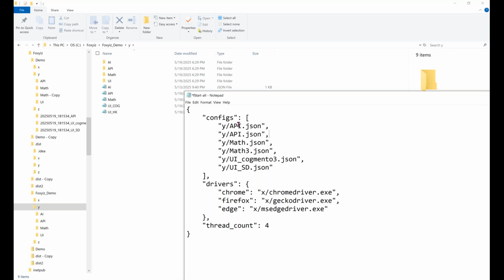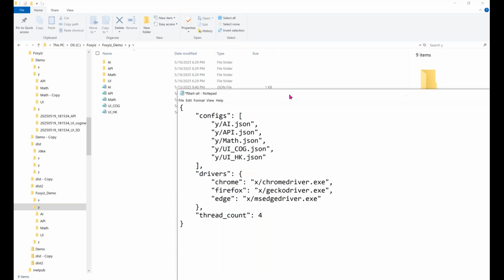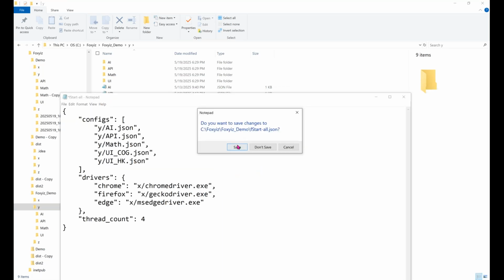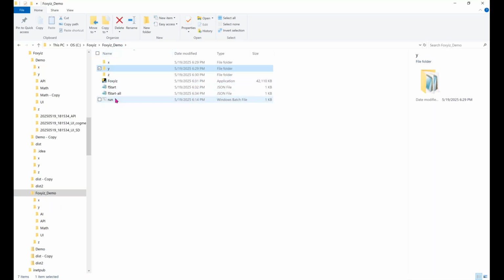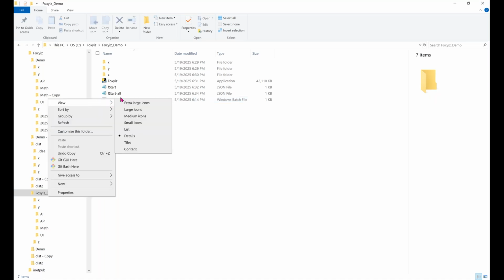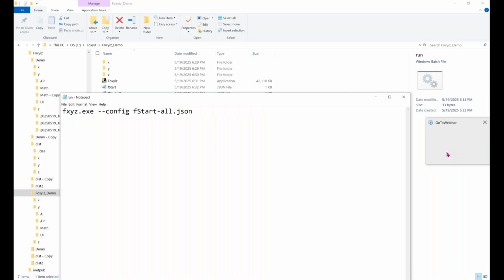The difference is just here. There's no math3.json, so I don't need that. UI underscore cog.json, UI underscore hk.json. All right, a couple of sample ones only, team. So my command out here, Foxyiz underscore demo. Okay.